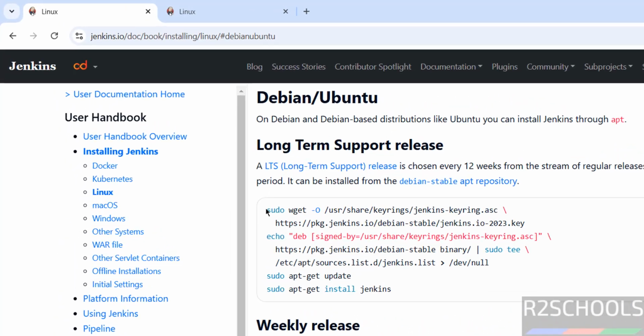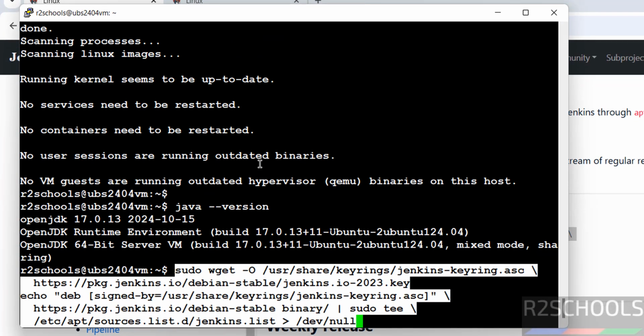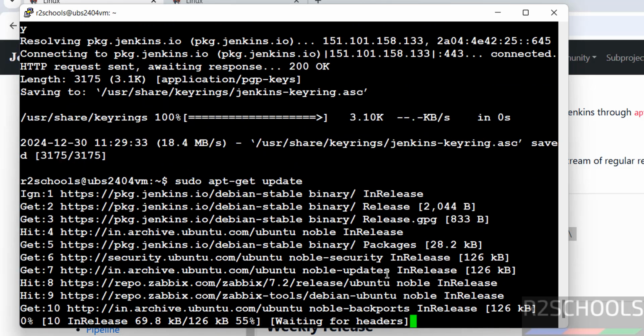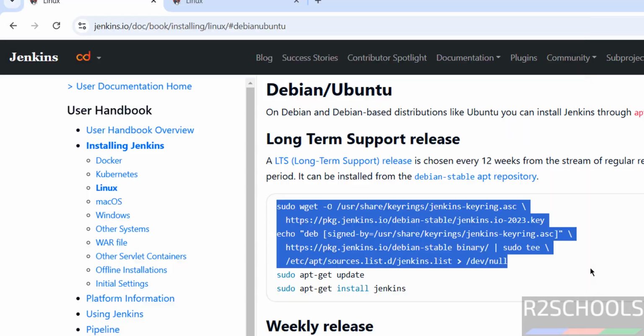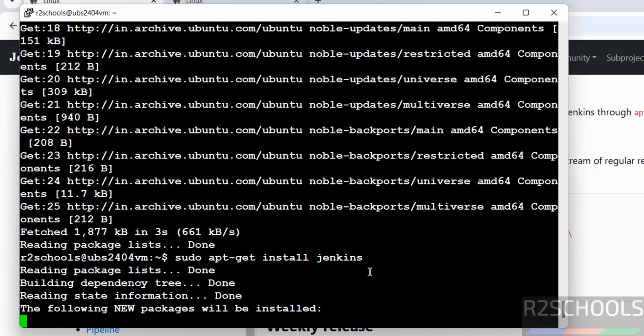Copy these commands one by one. These 5 lines together are a single command. Copy it, go to the terminal, paste it, hit enter. It is done. Now we have to update the packages: sudo apt-get update. Hit enter. It is done. Now install Jenkins: sudo apt-get install jenkins. Hit enter.